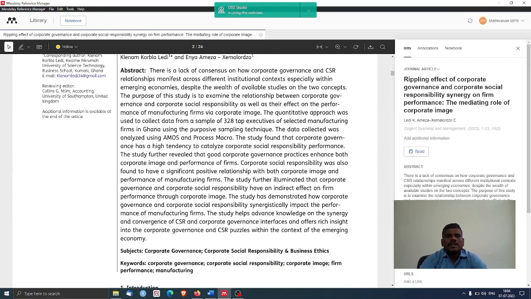We'll read the abstract. First, let us look at the objective of the study. The objective is mentioned here. We can select and we can highlight also. We can highlight with any color. I will highlight. Okay.